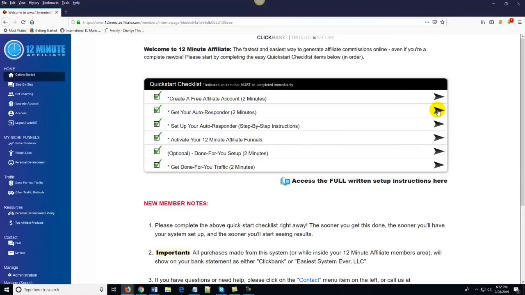Now, here's the neat thing, pay close attention. Once you've done these first two steps, once you've done step number 1 and step number 2, if you want, you can actually skip ahead to the done for you setup.